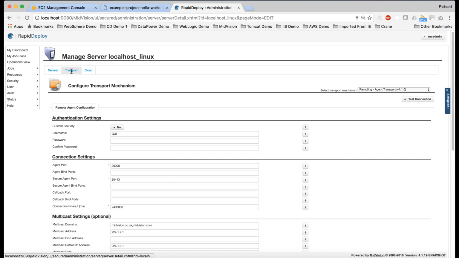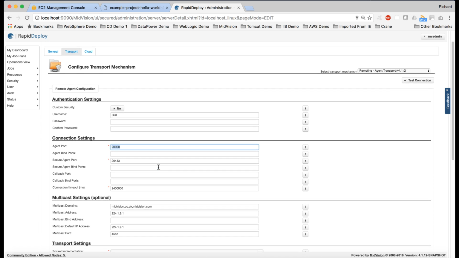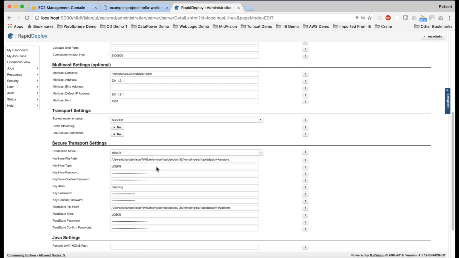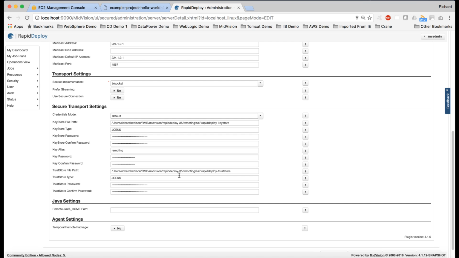Then we can have the transport. So how do we connect to that target server? For localhost, there's a remote agent built into the RapidDeploy web app. So of course we're using that to deploy to localhost. But you can also specify SSH. Remote agent typically listens on port 20,000. You can specify multicast settings. So you can do secure connections.